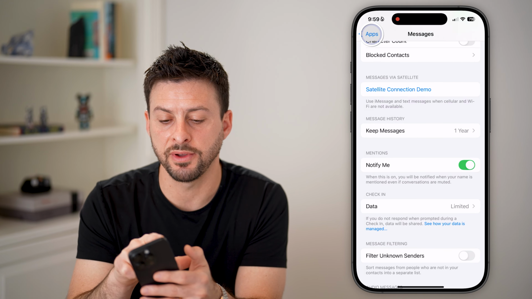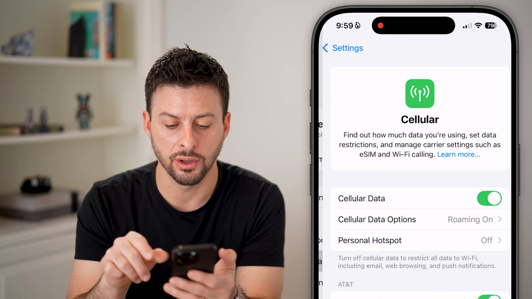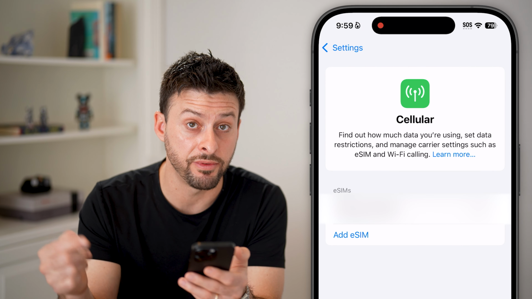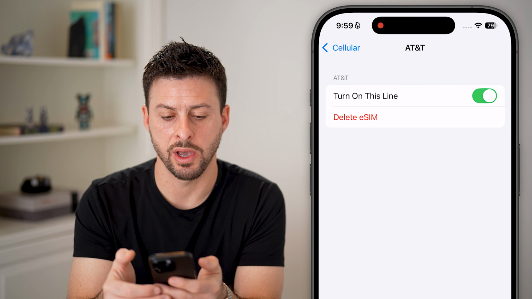Next, we'll go back to the very beginning. So let's go all the way back. We'll tap on cellular and you can see your eSIM. We'll just turn this off, or if you have a physical SIM card, just pop it out and put it back in and turn this back on.